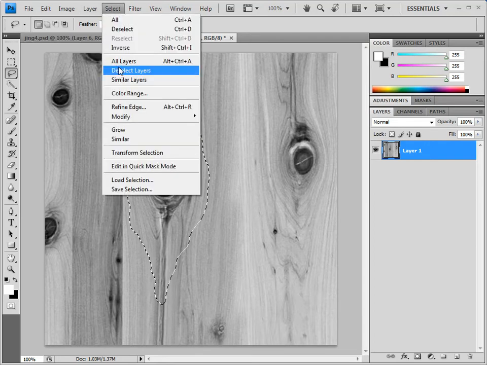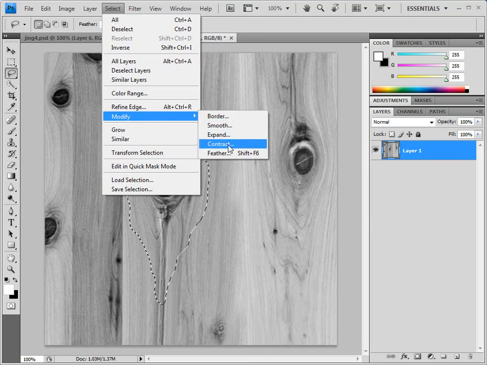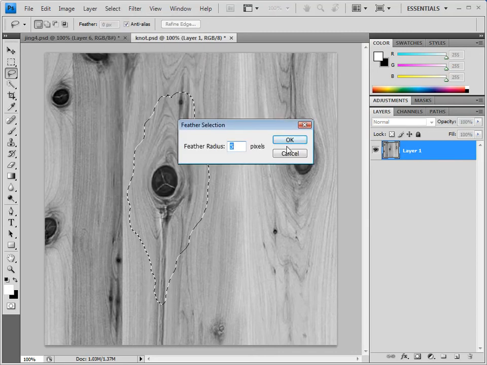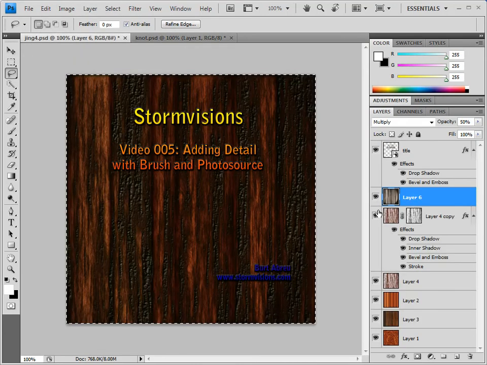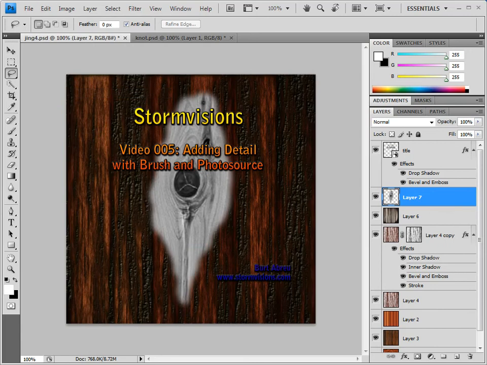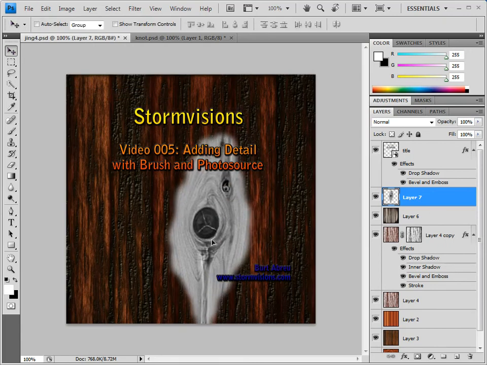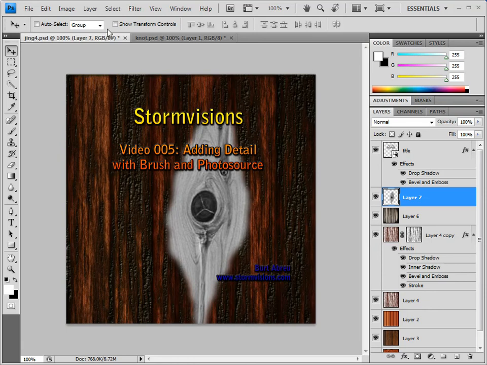So you select, modify. I would feather that, which will soften the edges a little bit. 5 pixels, I guess, is good. Edit, copy. Go back, and now we will simply paste this on a layer. Okay, and then we will move it. You can move it to where you want it. You can adjust the size if you need to.